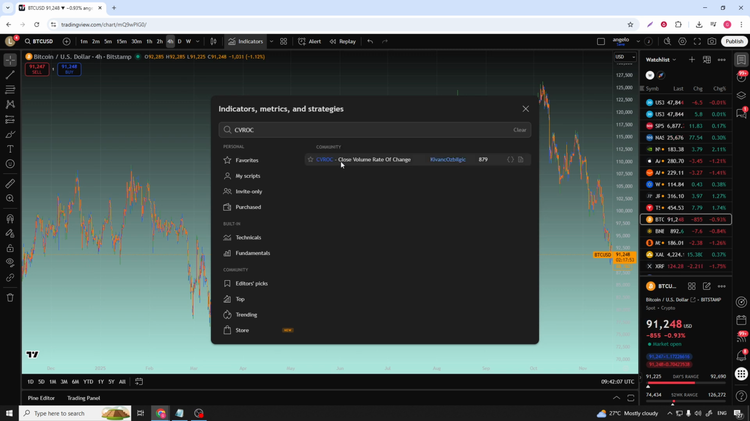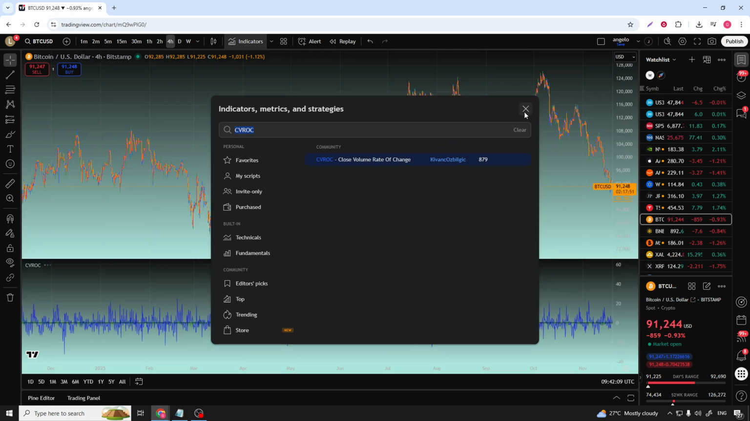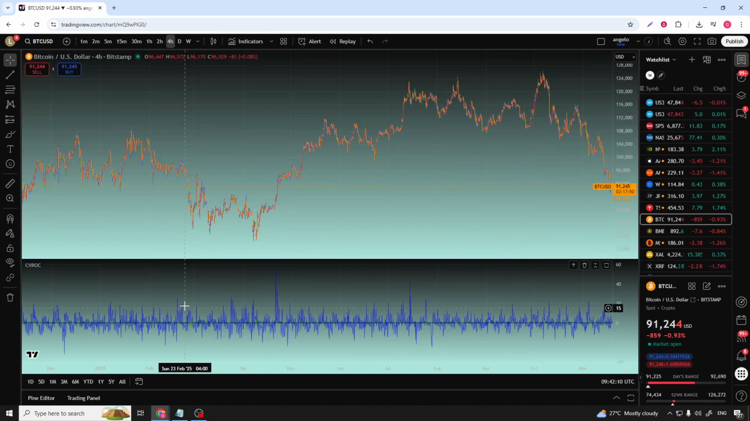In most cases, CVROC should appear under either built-in indicators or community scripts, depending on how it's categorized on your account. If you don't see it immediately, double-check your spelling and make sure you're searching in the main indicators window, not in a specific sub-tab. Once you see CVROC in the search results, hover over it and click on it once. As soon as you click, TradingView will add the CVROC indicator to your chart.